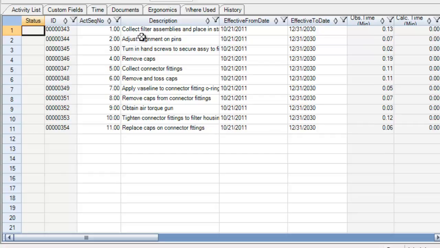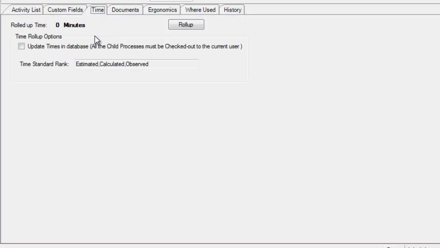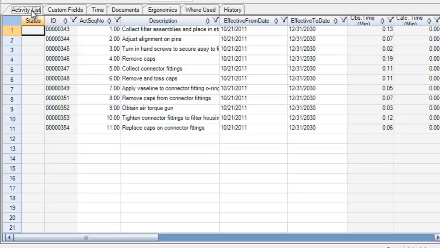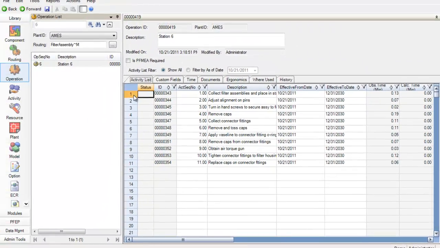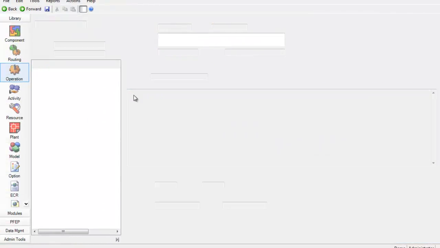I could go to the Operation Time tab and click Roll Up. And this gives me the total work content for this operation based on my observation times. If I want to go into further detail, now I can open up one of the activities and go to its Time tab.